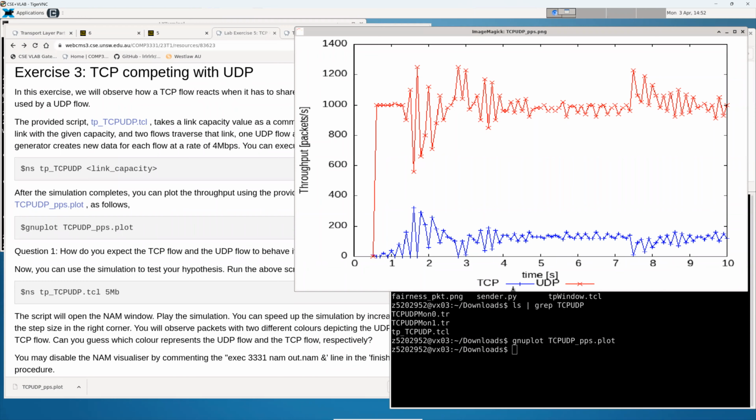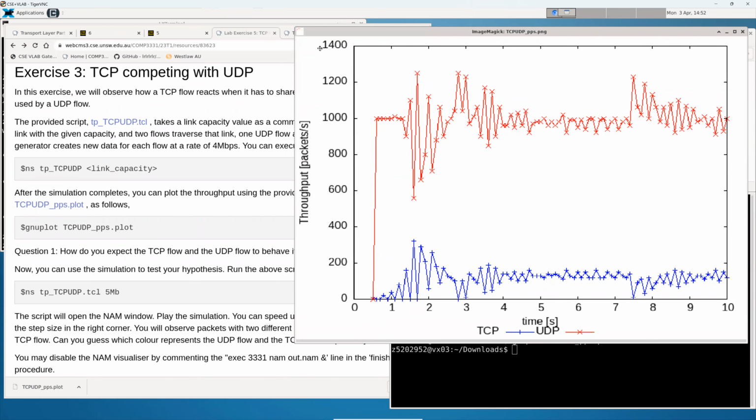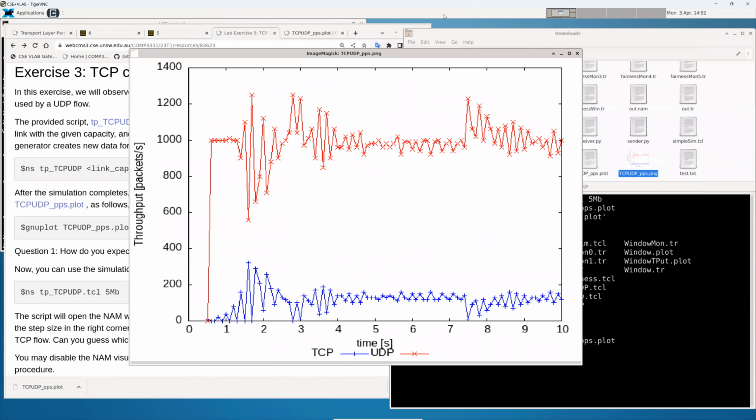Then try to explain this. If we have node 0 to node 1, why should we have something like this? So this is node 0 to node 1, and they have two connections between each other. The first one is TCP, and the second one is UDP. So unlike exercise 2, in this case, we have two connections. The first one is TCP, the second one is UDP.